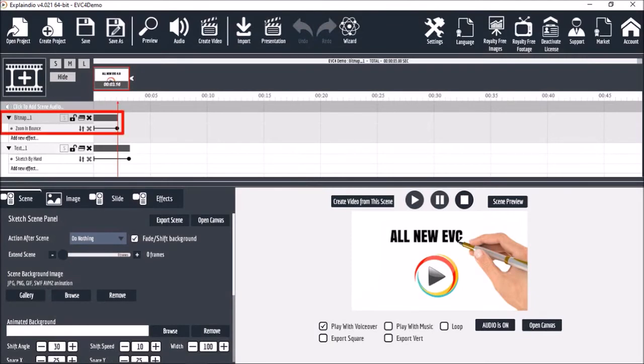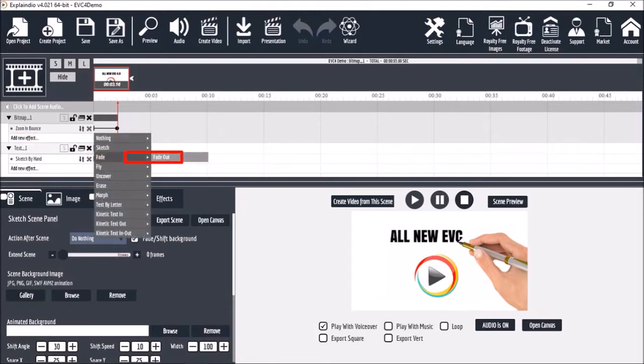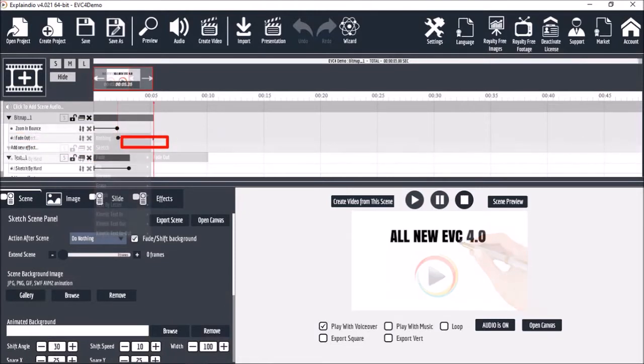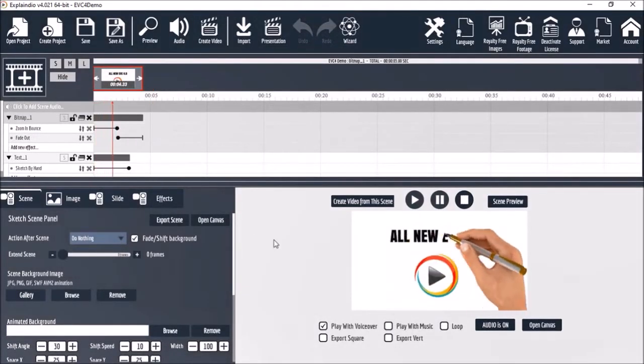For each element, you can add an in animation and one out animation. So let's add an out animation to the image element by clicking this area. Let's choose Fade and Fade Out. And you'll notice a second slider. You can control the speed of the animation using the slider, like so, as I mentioned earlier.